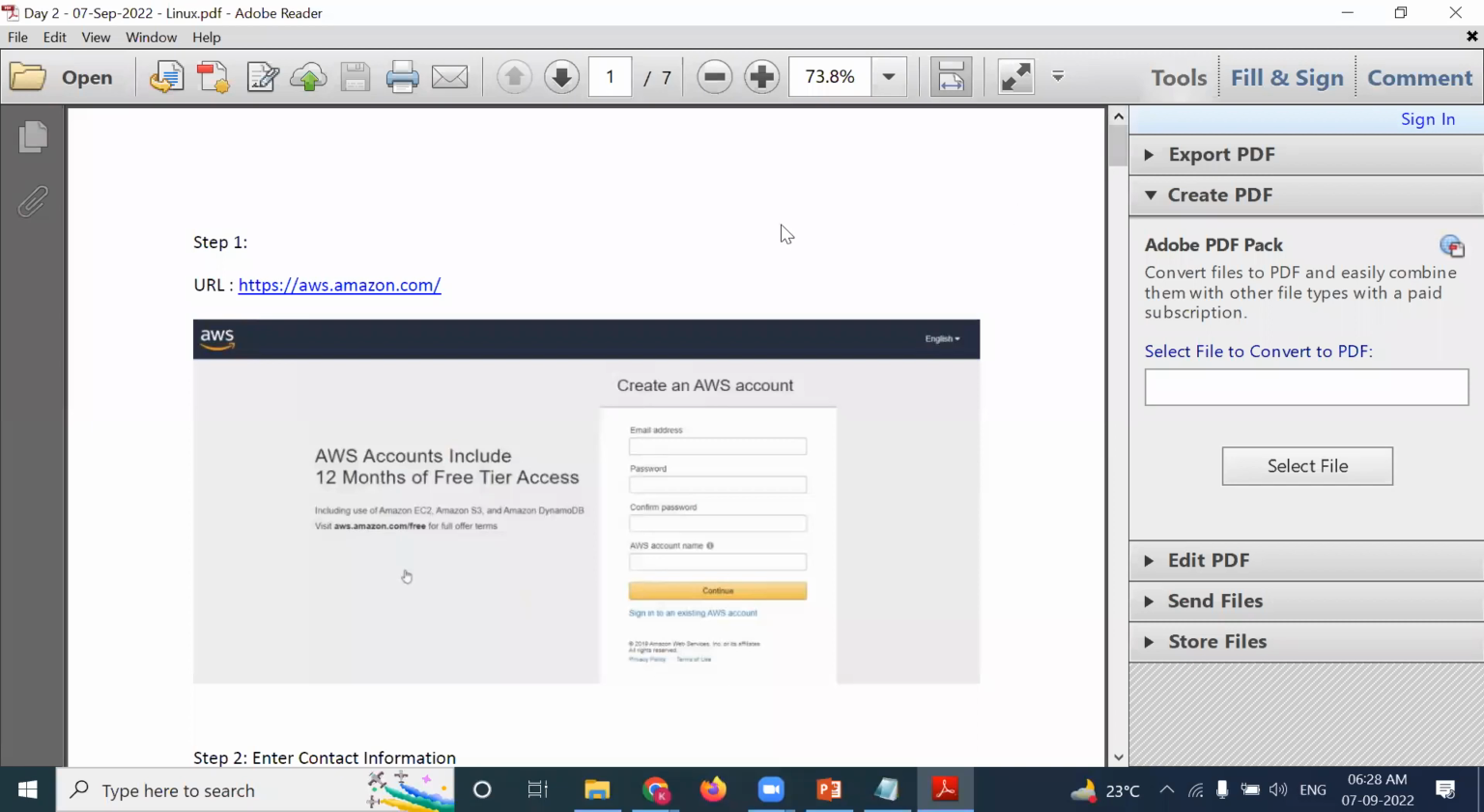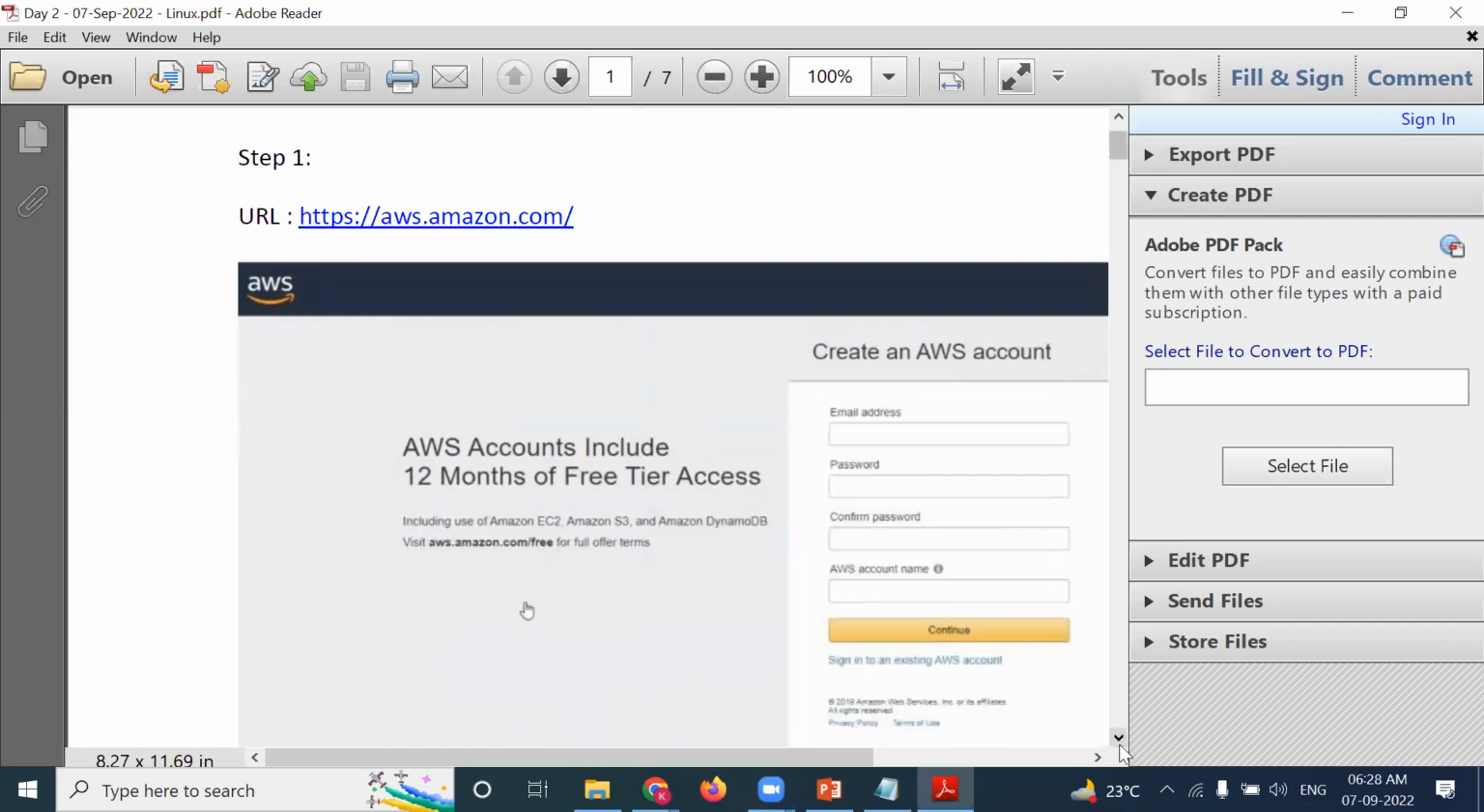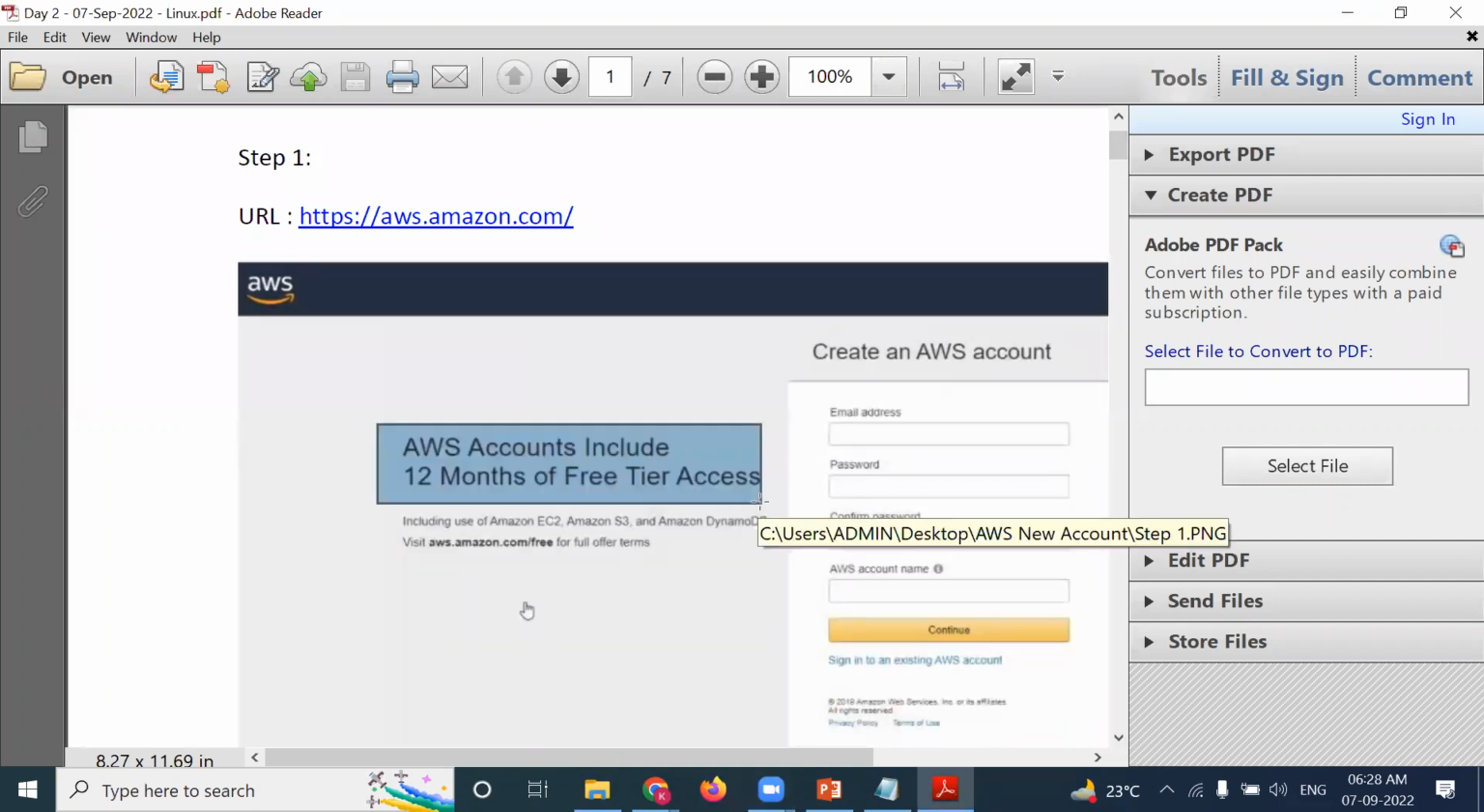Step 1, as you can see in the document, you need to visit this website aws.amazon.com. The AWS account which you are creating now is free for 12 months. My dear friends, the AWS account includes 12 months of free tier access. So this free tier access is more than enough for us to do hands-on and DevOps. So remember, the AWS account is free for a period of 12 months, obviously with some limitations.